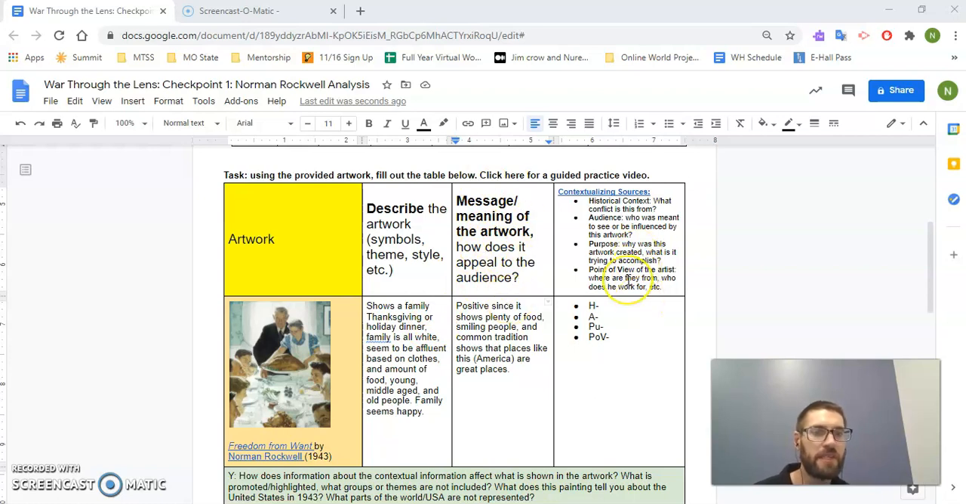Now we want to do the big skill for this project, which is contextualizing our sources. And we're going to use the first part of the word HAPPY. So we're going to talk about the historical context, what's going on in the time of this, the audience or intended audience, the purpose, and the point of view. Now you're not going to probably be able to get all of this by looking at the image. In fact, a lot of times you won't.